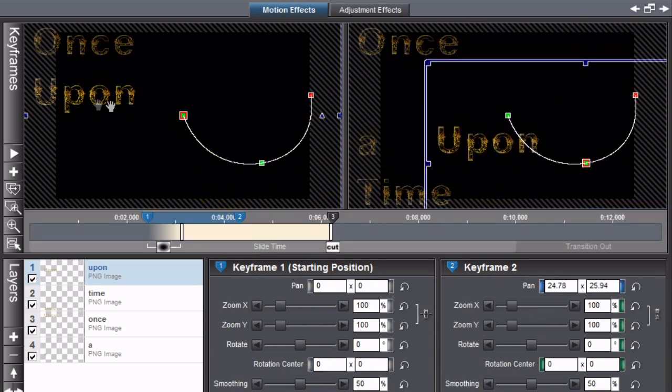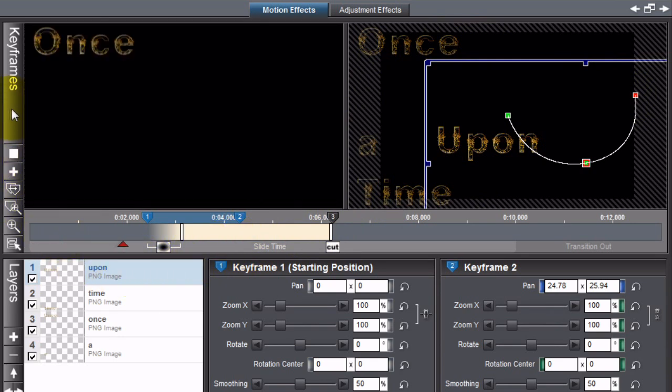So you can see that it's going from here, down to here, down to here. I know it's a little convoluted right now, but it will make sense. So we'll just play that so that you can see what it looks like. And it floats on up there.